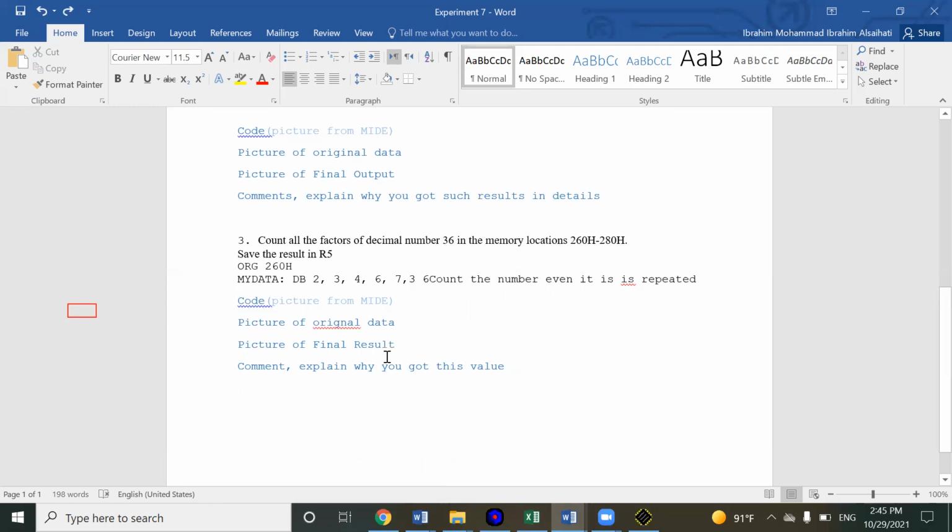Now I will think about the third or the fourth part, or probably give you 2 parts for each section. You need to look at your report for the section and try to solve it. You can do it before the lab, you can do it during the lab, and always anything that is required is the code, a picture of the original data or the initialized data, and a picture of the result, and also comment and explain why you see such a value. Okay.